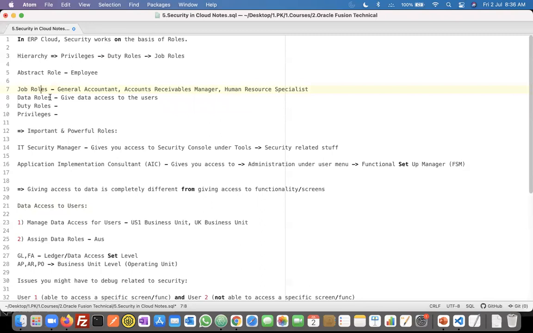And you also have data roles, which would grant data access to the users. And this is one way to give data access to the users. Another way is to use the manage data access for users task. And for the underlying definition of the job roles, you have duty roles assigned to the job roles, and those duty roles have privileges. And let me talk about some of the important roles that you need to be aware of.